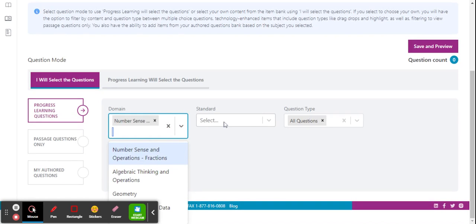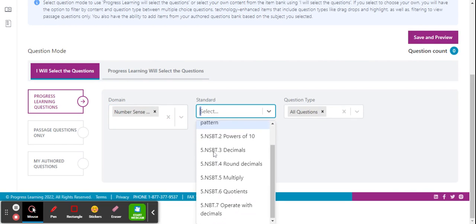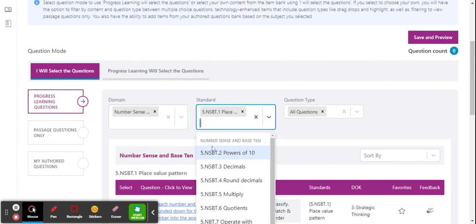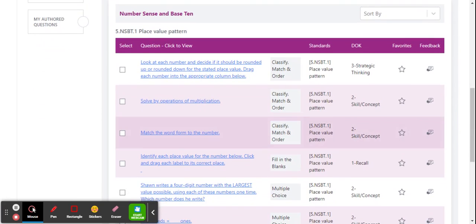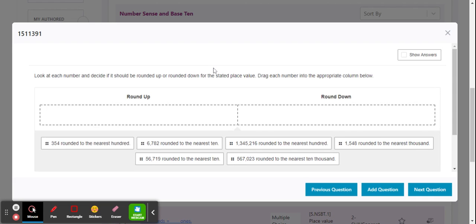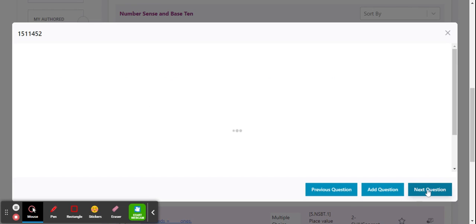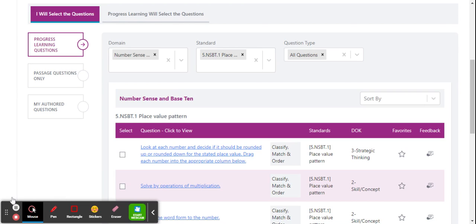Now I have to select which domain and standards I want to include. So I would like to do place value patterns to start with. And then I can come down and look at each of these questions. If I click on it, it'll give me a preview. If I would like to add it, I hit Add Question. If I want to look at the rest, just click Next and decide which ones you would like to add.